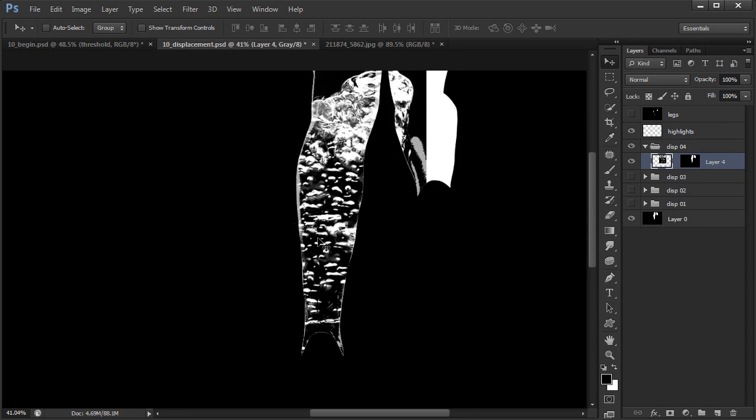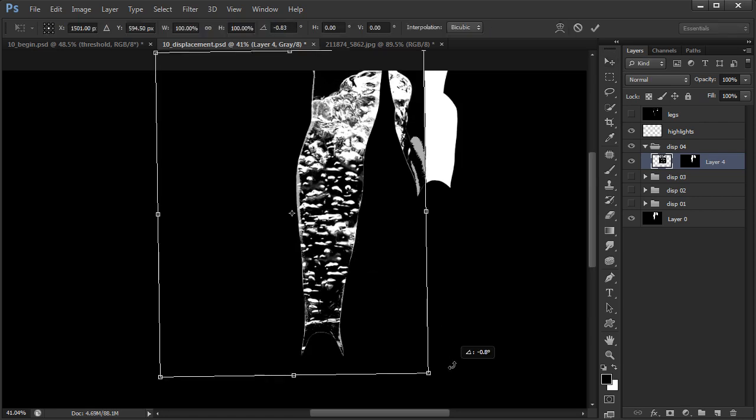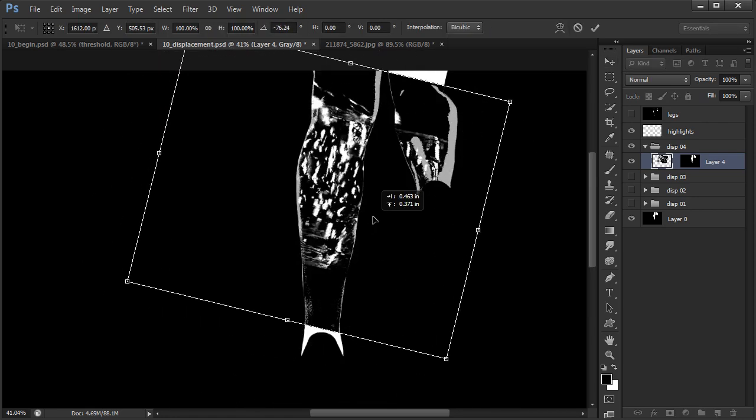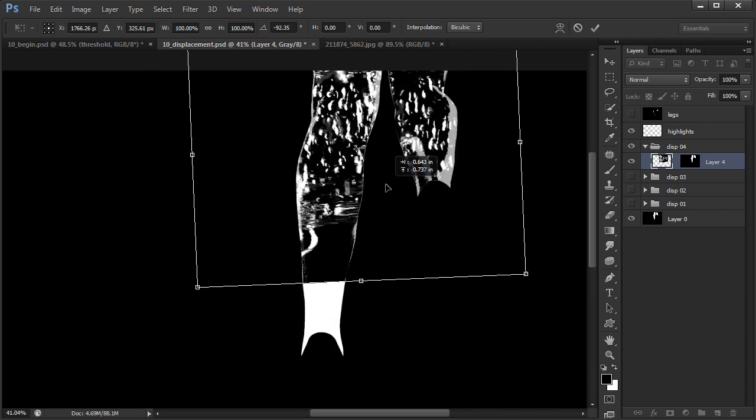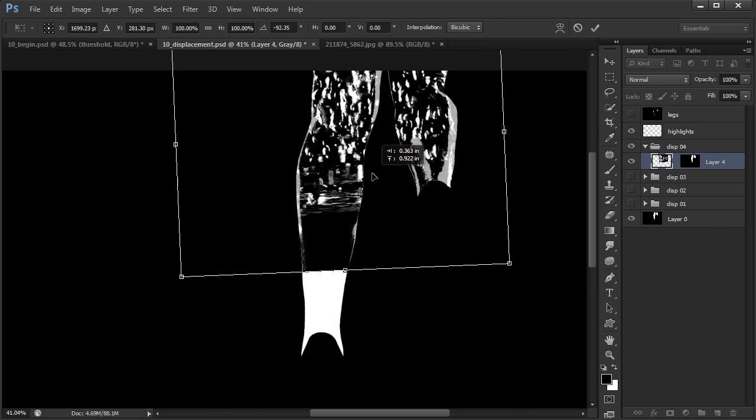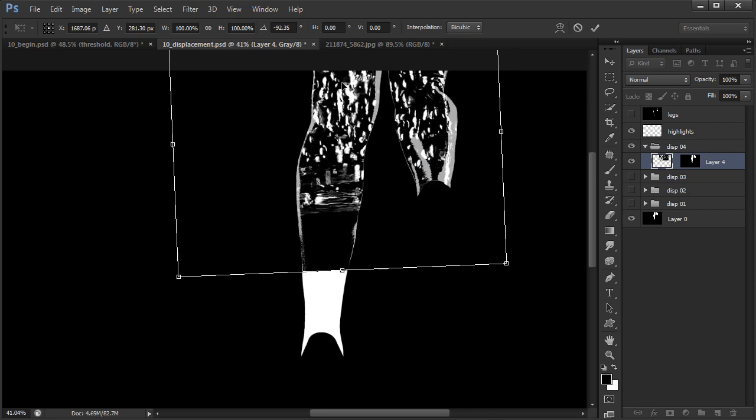Now, these still have kind of a horizontal movement to them, and I want them to have more of a vertical movement. So I'm going to rotate this by free transforming it. Maybe to something like that. And I'm really only concerned with kind of this area here and maybe this area down here.